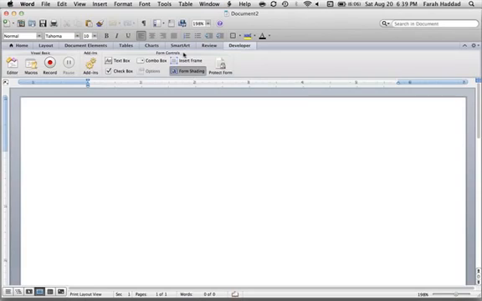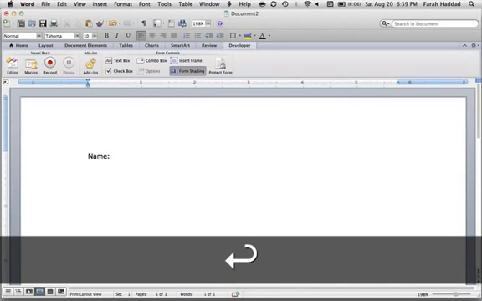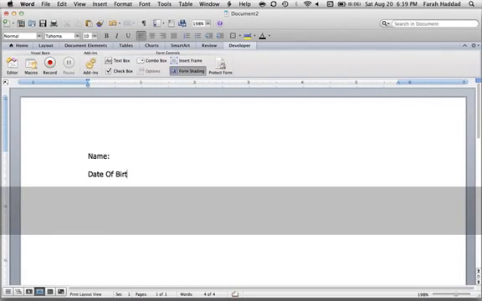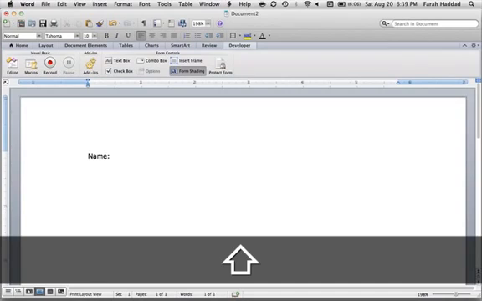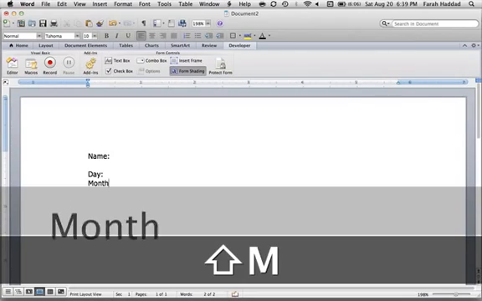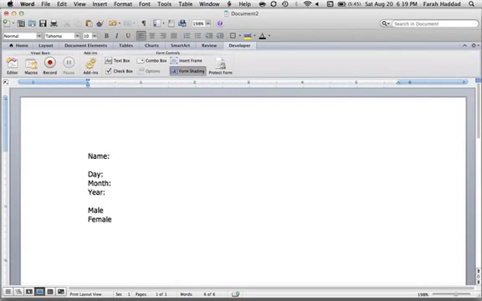Suppose that you want to send a form, and you want people to fill in their names and then their date of birth, or let me put it in a different way: day, month, and year. All right, and then you want to know if they're female or male, and so on. Now I'll just have those things. I'll show you a couple of things here, and then later on you can extend it to whatever you want.